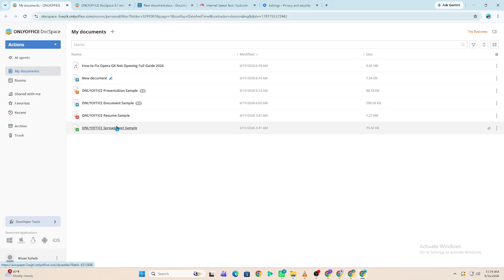Make sure you're running the latest version of OnlyOffice. Updates often fix bugs that cause unexpected errors. If you're using a VPN or proxy, turn it off temporarily. Network routing issues can sometimes break communication with the server.